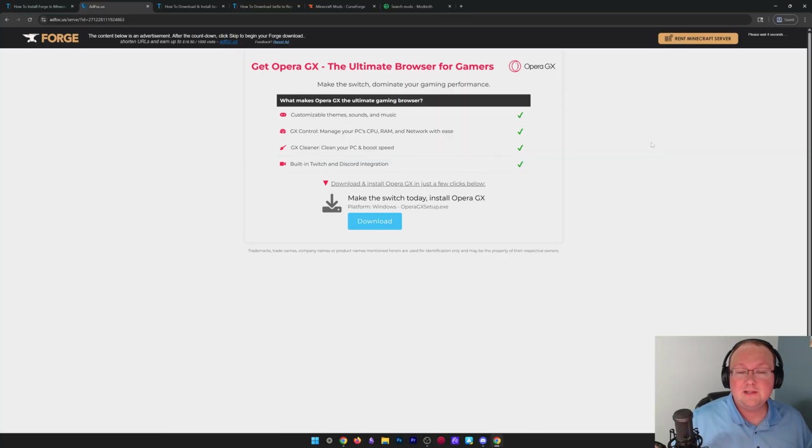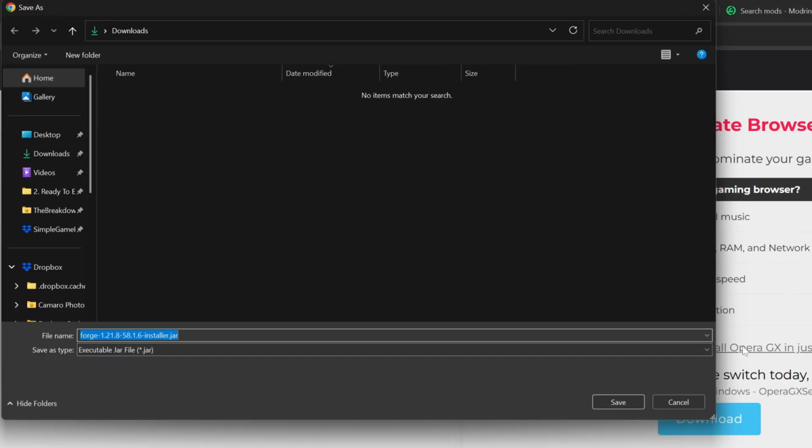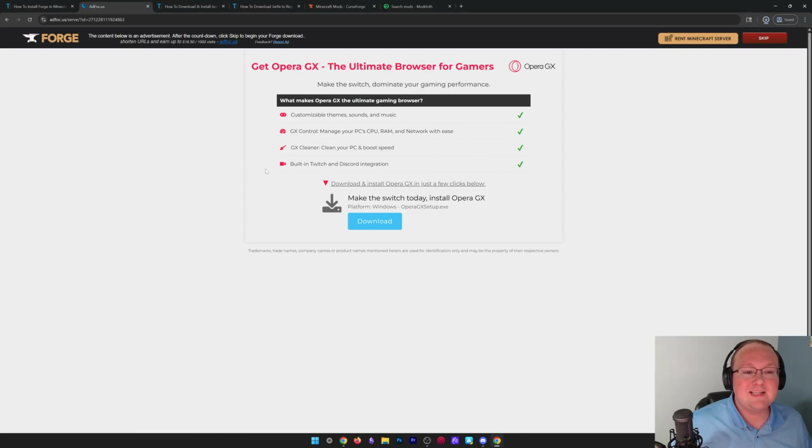Don't click anything on this page. Just wait about 10 seconds. And then in the top right, a red skip button will appear. Click that and you'll be able to see here's the Forge installer. We can go ahead and click save and the download will begin.